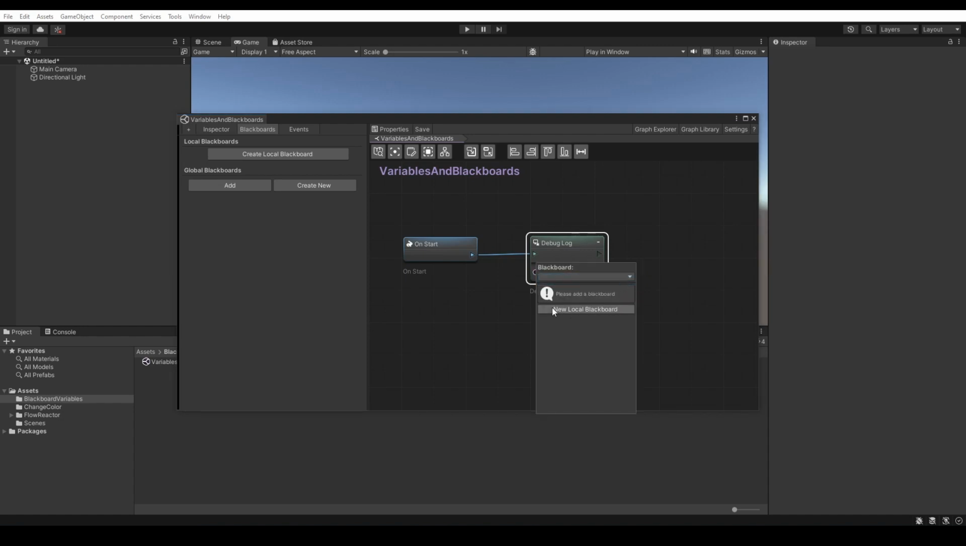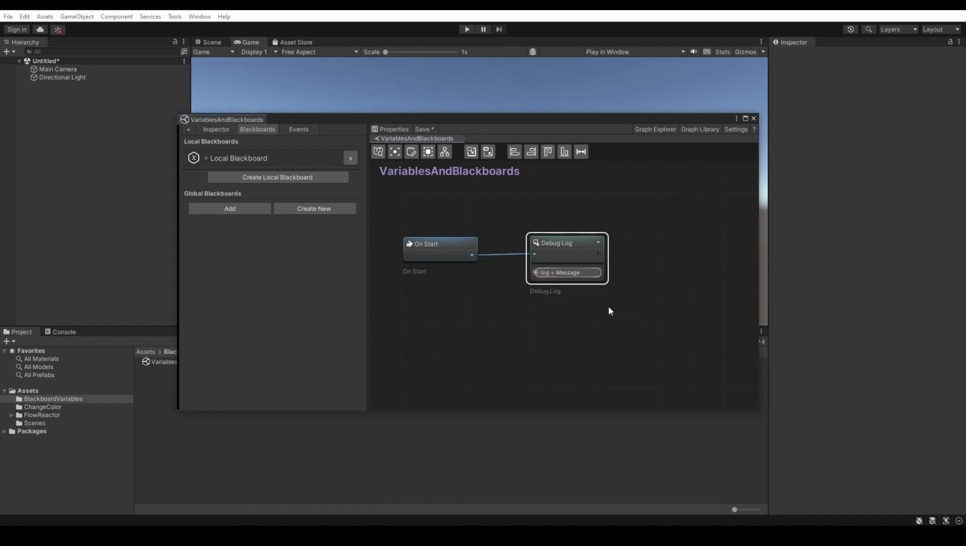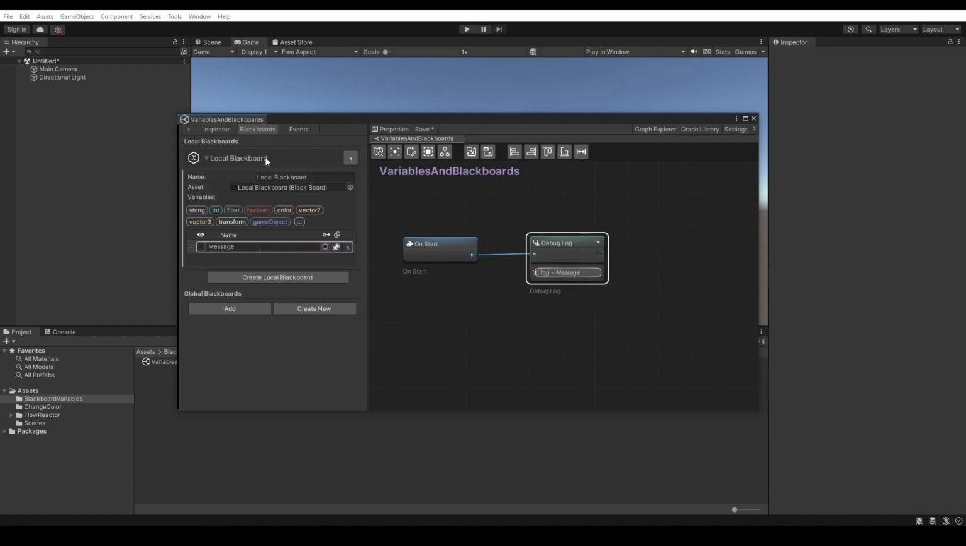Here we first have to create a new local Blackboard. Then we can simply type in the name of our new variable. Click on Create New Variable. FlowReactor now automatically creates a new Blackboard variable with the correct type and connects it directly to the local debug log variable. The variable in the local Blackboard is now highlighted. This means that it is connected to the actual selected node.